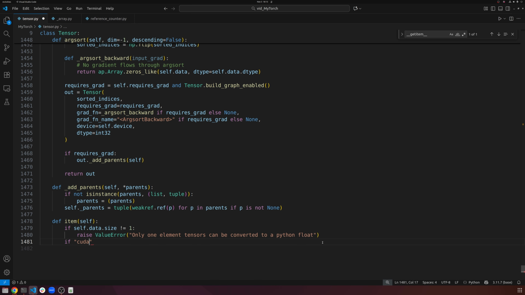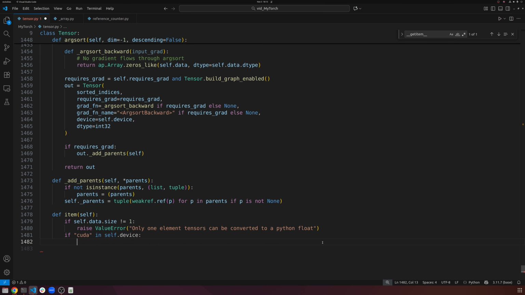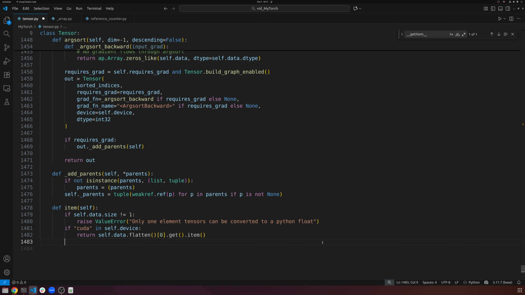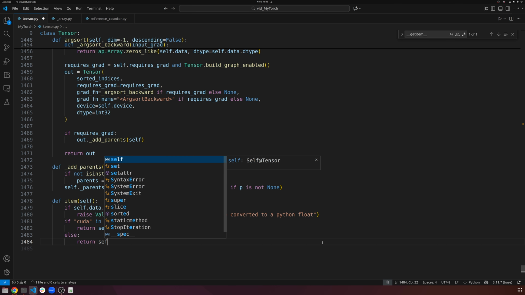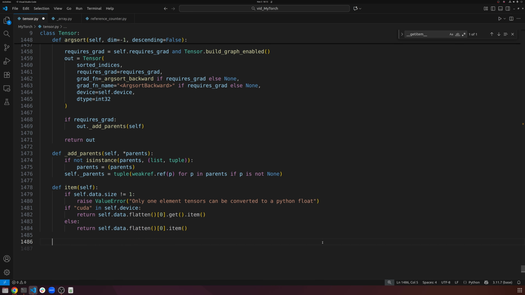If it's a CUDA tensor, if CUDA in self.device, that's fine. We can do return self.data.flatten 0, right? So flatten it, grab the 0th element, and we have to do an extra .get, and this is specific to CuPy, right? .get and then .item. So .get will copy it over to a NumPy array, and then we can do .item, and that gives us our value. If it's just a NumPy array, we just do self.data.flatten 0.item, and we're done. So that's just for NumPy. So just a quick wrapper for getting an item.